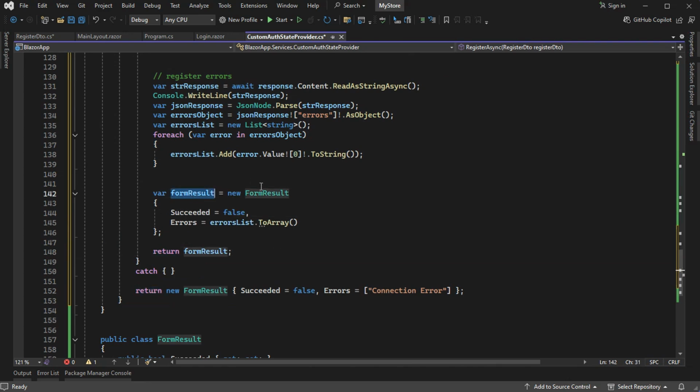Then we need to create an object of type FormResult. Succeeded will be equal to false, and the errors will be the errors of this list. And then we will return this object.